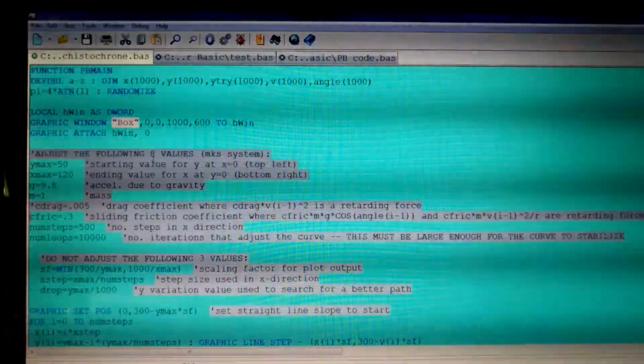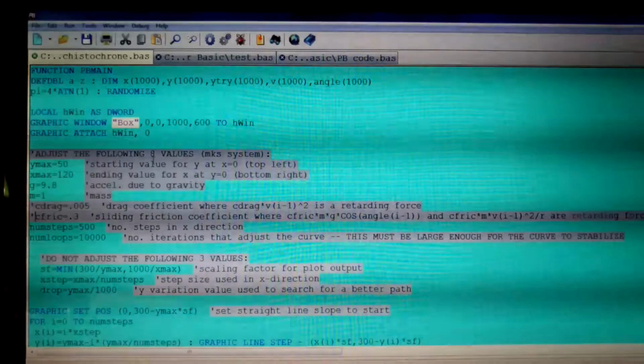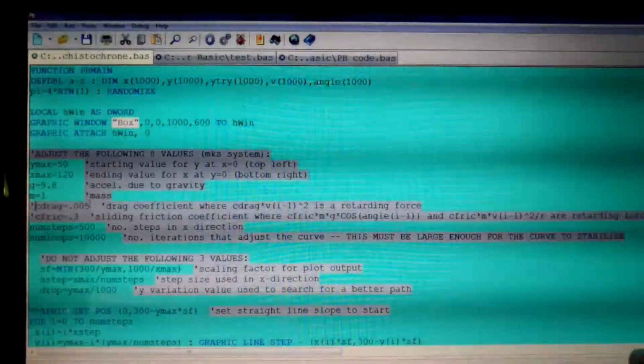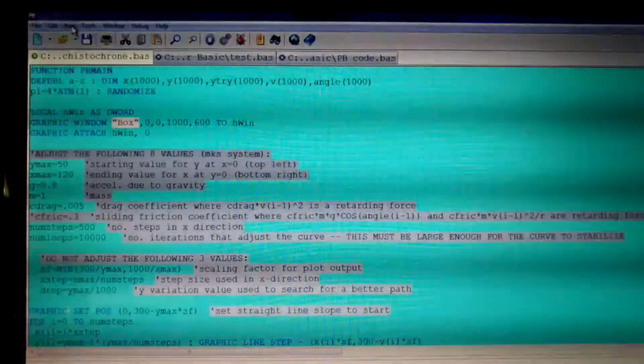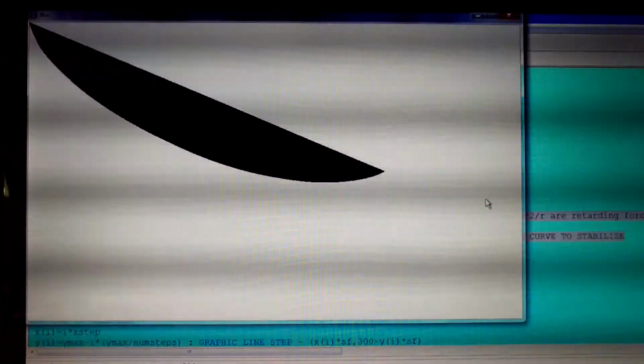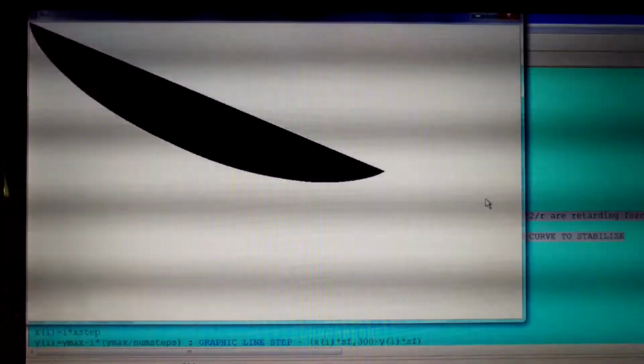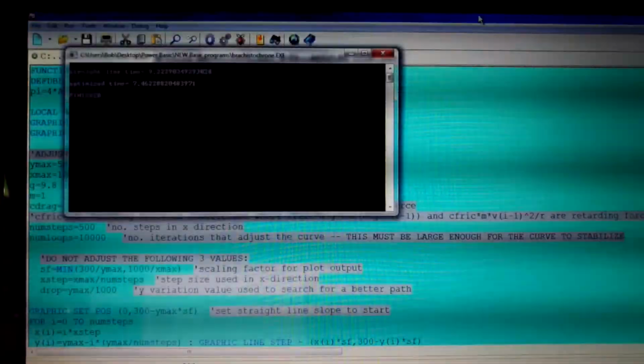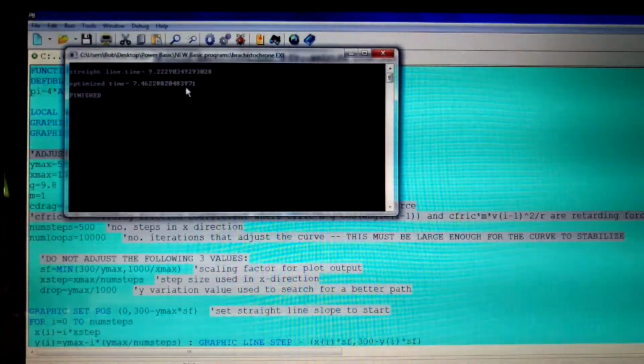Next, I'll take out the sliding friction and put in air drag only and run it. There we go. Blue cycloid coming up, and then the optimized solution for air drag right here. Times shown here.